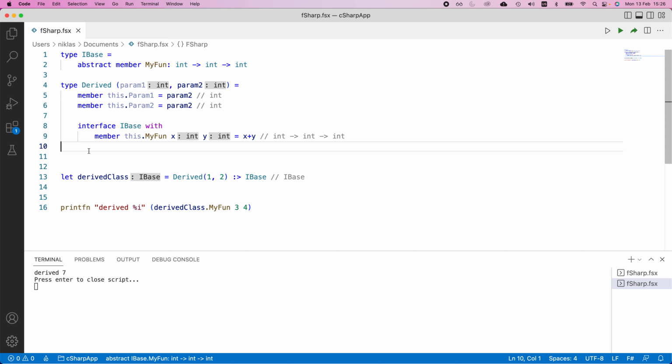So that's really a design choice that you need to take into account depending on what kind of implementation you're making. But those are the main differences between interfaces and abstract classes in F#.